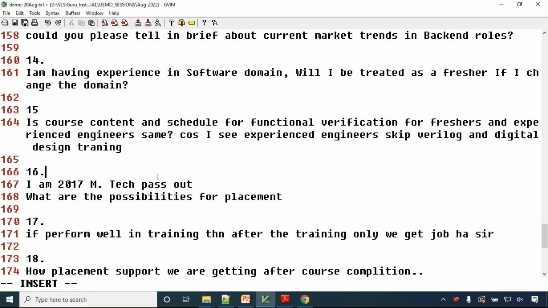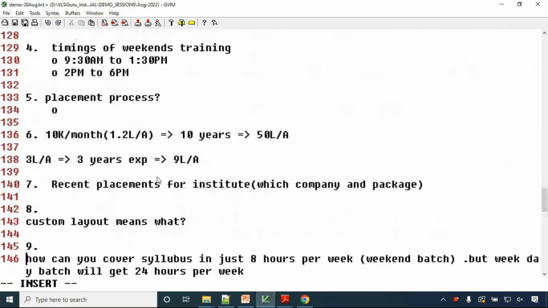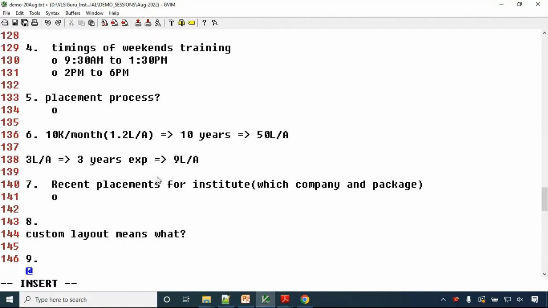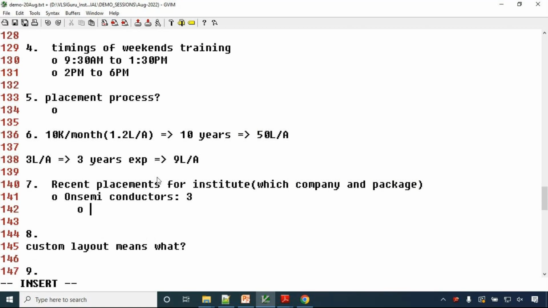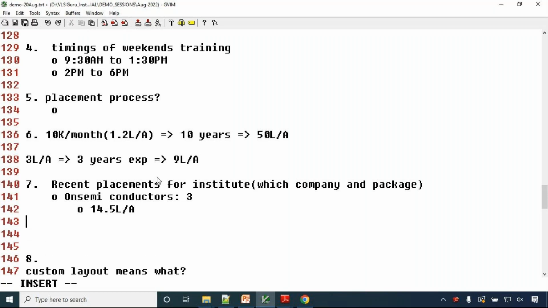So let's see the recent placements. We had placements in some product companies, like on semiconductors. I'm talking about the significantly bigger companies. We had around three placements there. The salary was, I think, around 14.5 lakhs per annum. They paid very well. Then there were placements in Mentor Graphics for an intern role. They were paid almost 8 lakhs per annum.